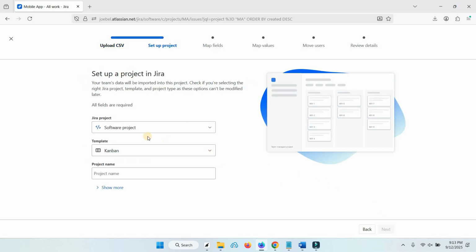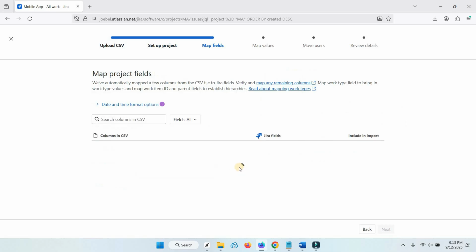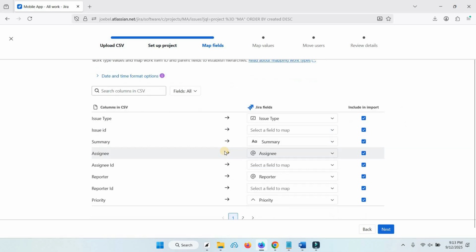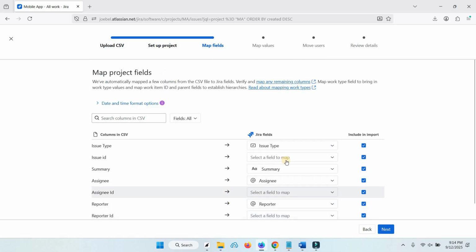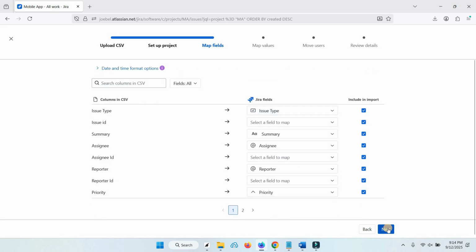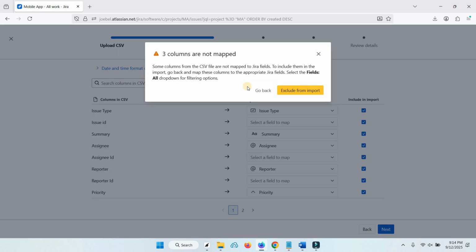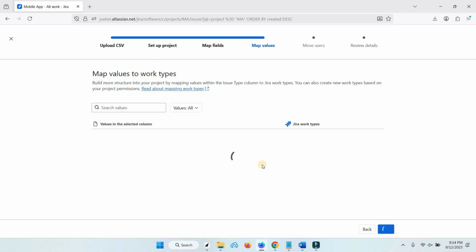And we'll click next. For project name, let's say clone of issues in bulk. So we will click next and we will map the fields, and these are all good to go, and we will click next and we will just choose exclude from import. So we have bug, story, and task, and click next.